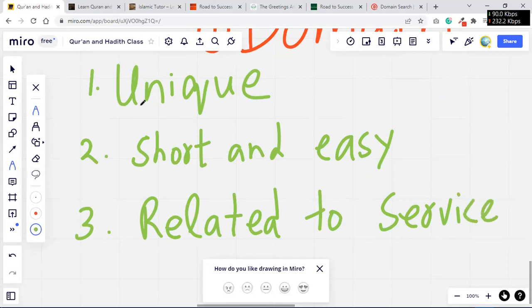So the first thing you need to remember is that the domain name must be unique, because only one person can buy one domain in the whole world. So we need a unique name. Second, it should be short and easy to remember. For example, look at famous websites: facebook.com, google.com, yahoo.com. What is the unique thing about them? Their names are short and easy to remember.